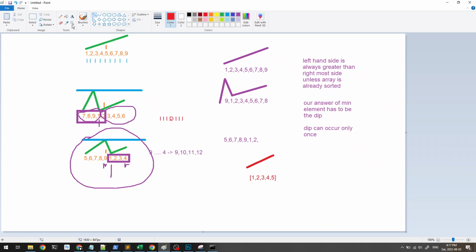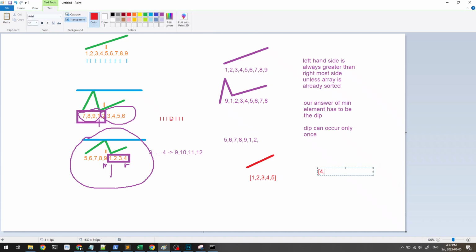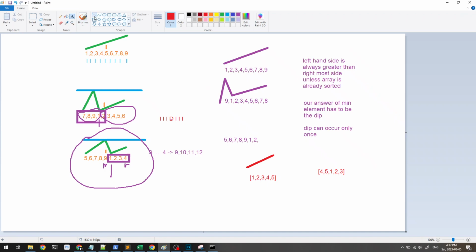But if we go about rotating this array, so let's say we have now 4, 5, 1, 2, 3, well, now what we will have is something like this. We'll have 4 and then 5, and then 1 will go all the way down here, and then 2 and 3 will go up. But note that this 2 and 3, this array on the right-hand side, cannot be greater than our peak over here.